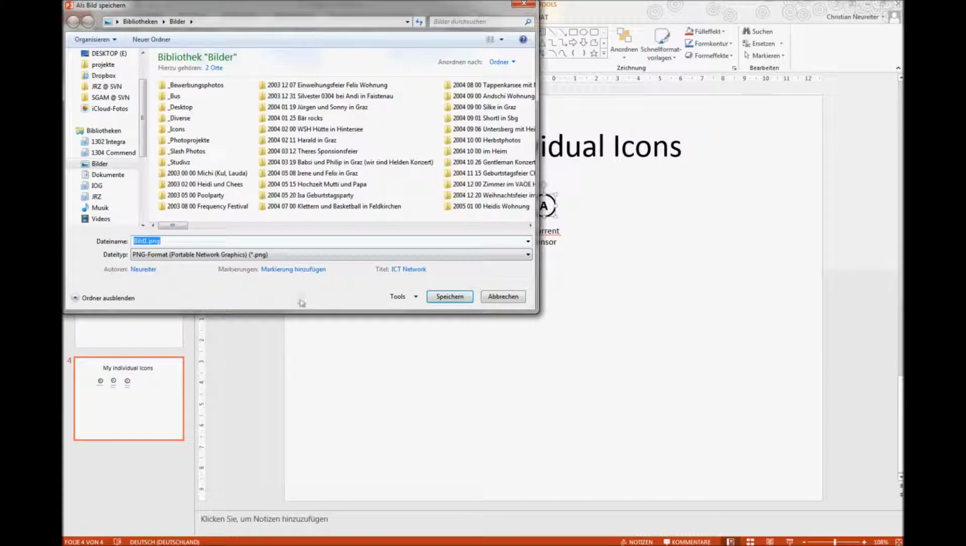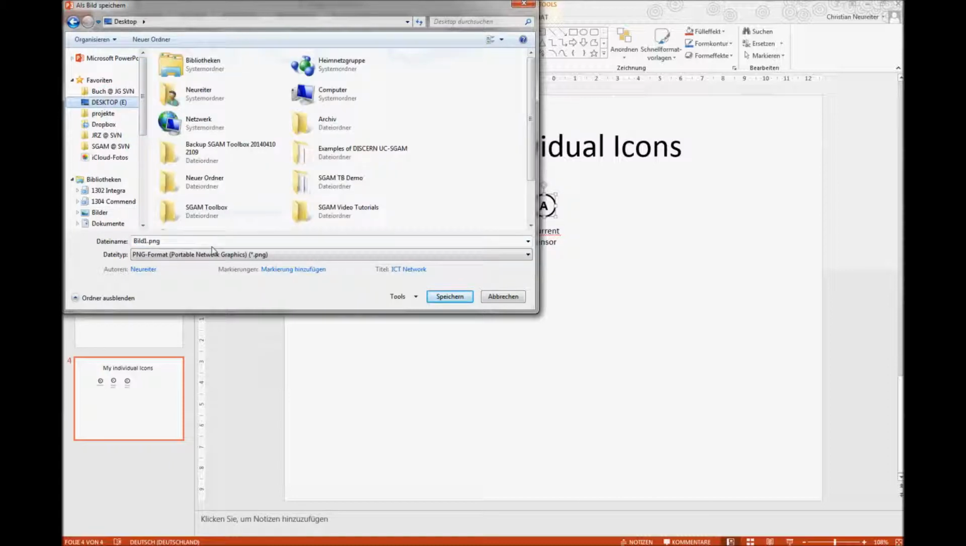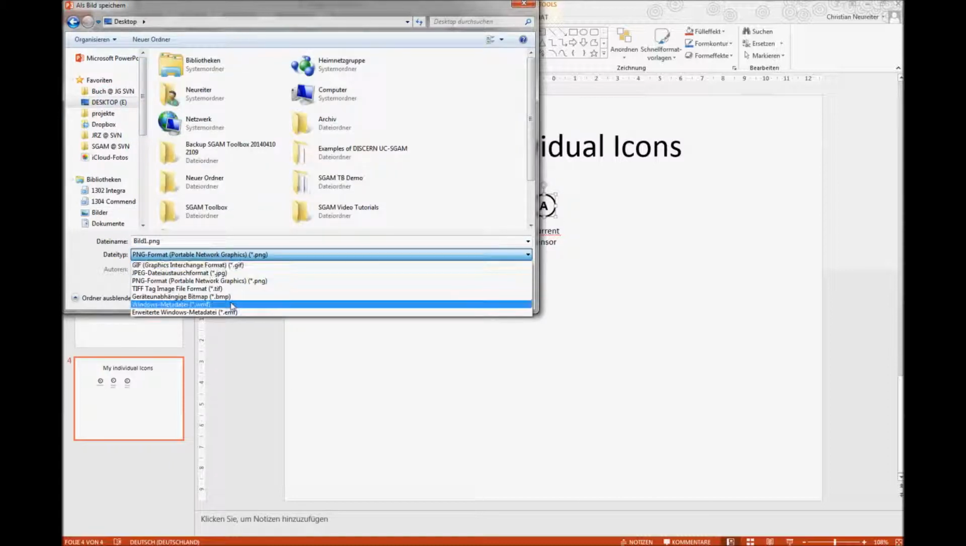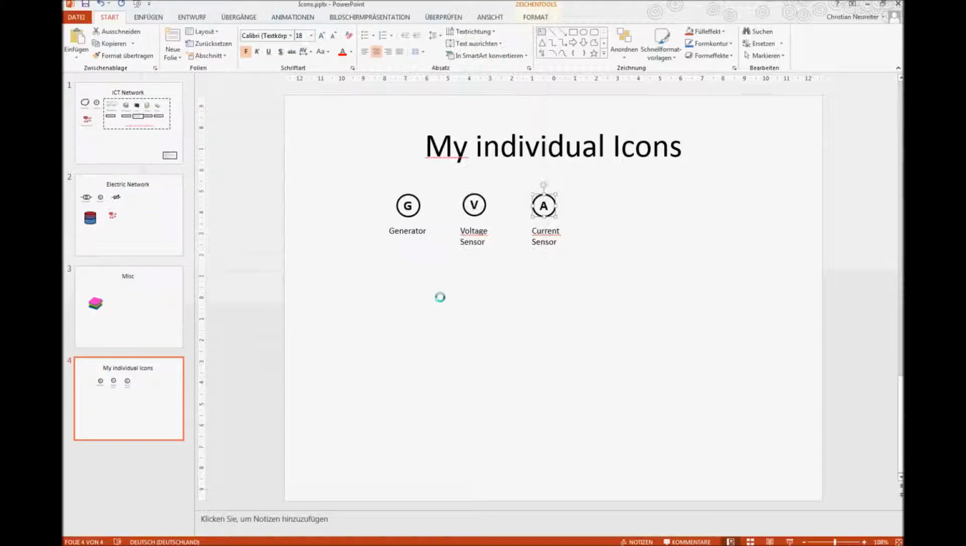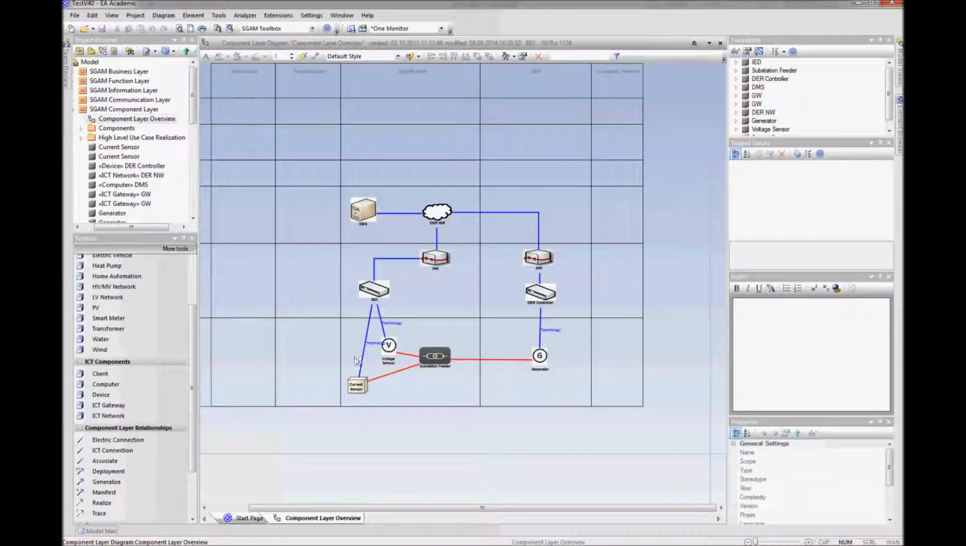There are different formats possible. I choose to save it as extended meta file. Let's say this is my current sensor. The image, okay. Save it. Then we go back to Enterprise Architect.